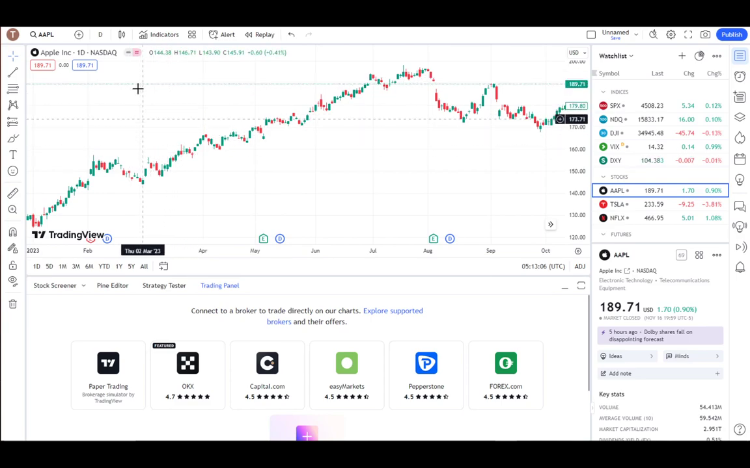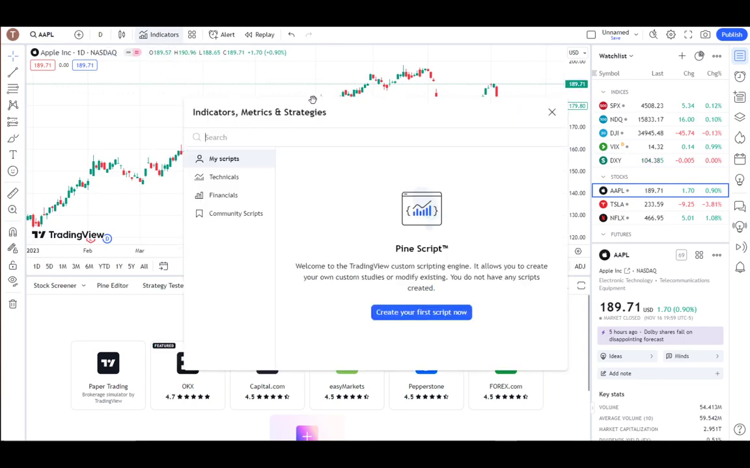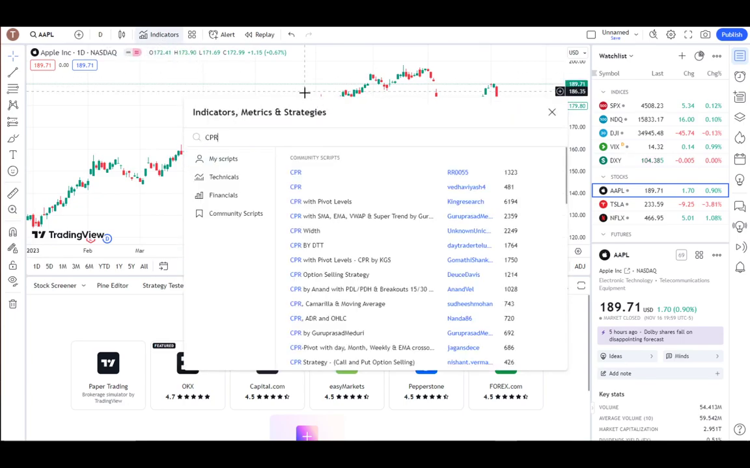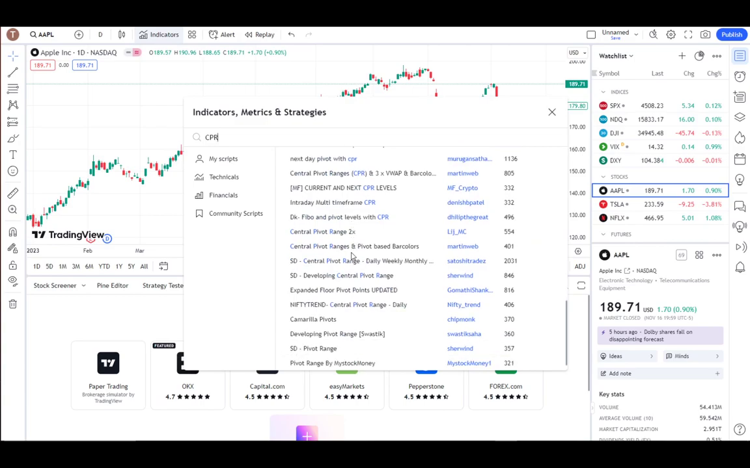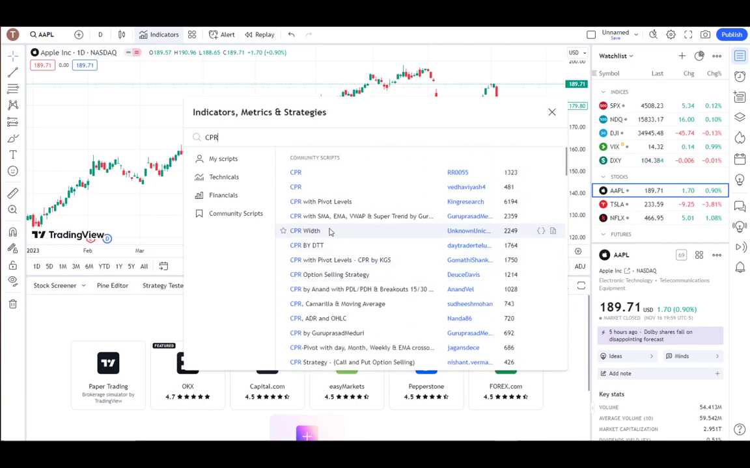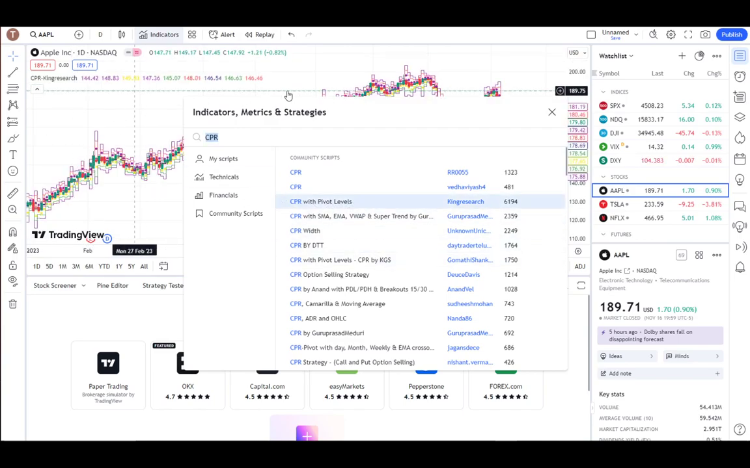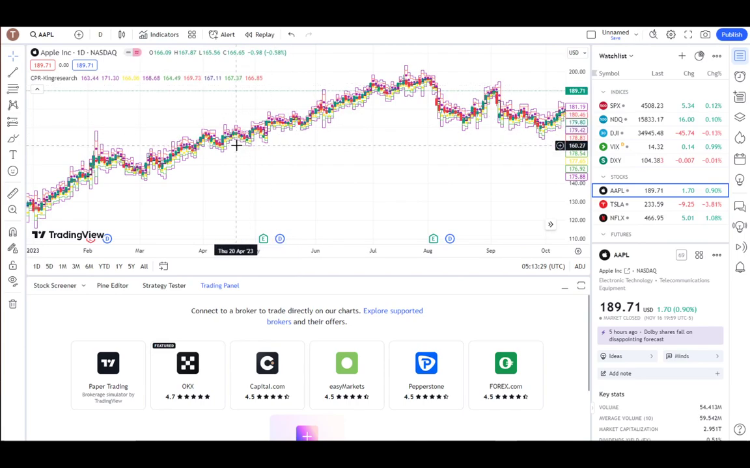Now, to actually do it, what you want to do is go into indicators, and just type in CPR. And once you're here, as you can see, there is a lot of CPR plots and indicators which have been made by the community. And what you want to do to add any one of them is just to click on any one of them, such as this one with pivot levels. It'll be added, and now you can view the CPR. And yeah, that's about it.